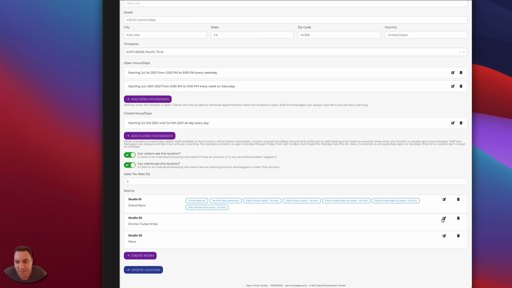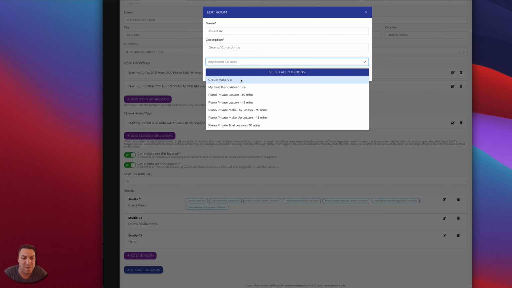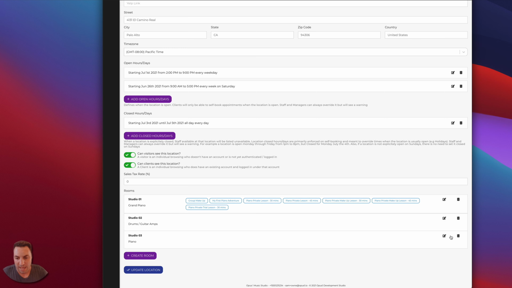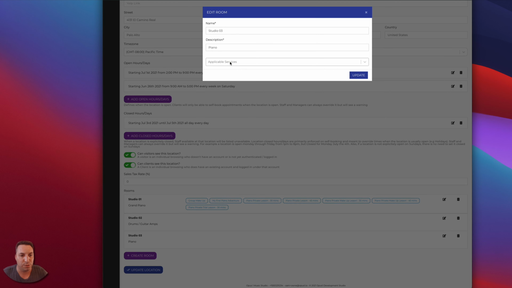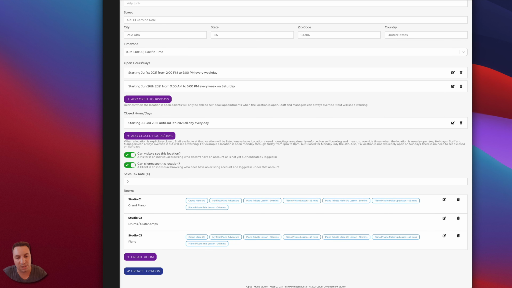In Studio 2, maybe, there's no piano there. It's a drum and guitar room. So we haven't set up any service for drums and guitar yet. So we're not going to set this up here. Maybe our group makeup is kind of like multi-instrument. Doesn't matter if there's a piano or not. And maybe it is applicable. Maybe it is not. And let's do the same thing for Studio 3. It does have a piano, so we're going to set up all these, right? So you don't want to forget to do this, or you may see warnings when you try to book your clients in those rooms and in those services.